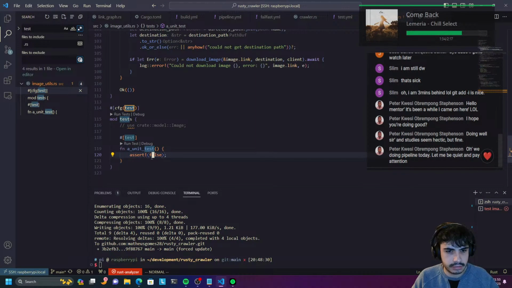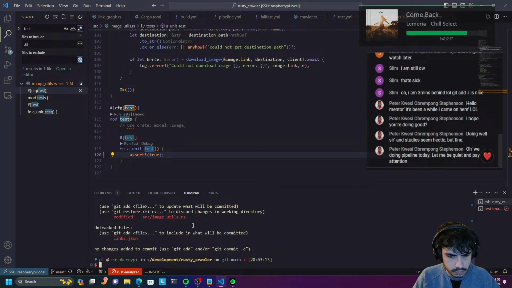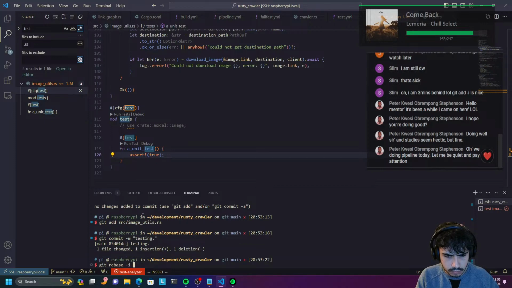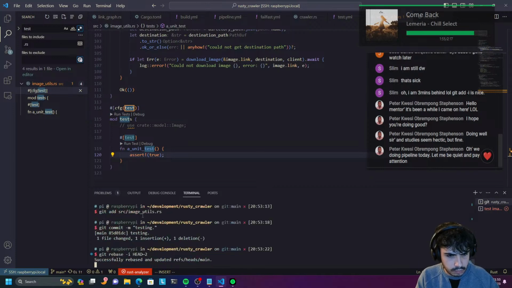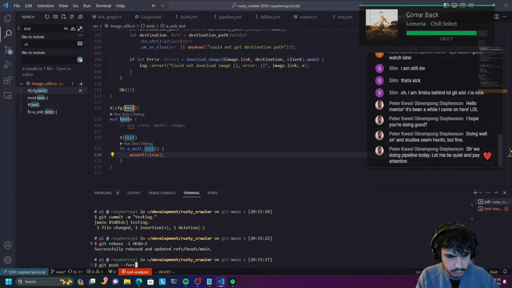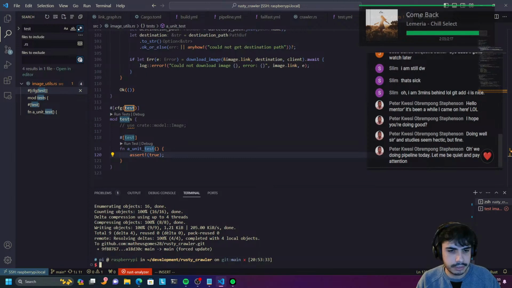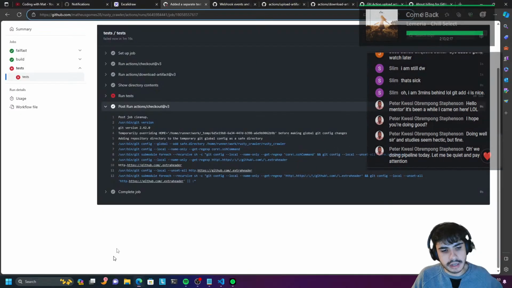And obviously if we fix this, so if we assert true now, that should pass. And yeah, this is going to run again, but spoilers, it's going to complete the entire pipeline.